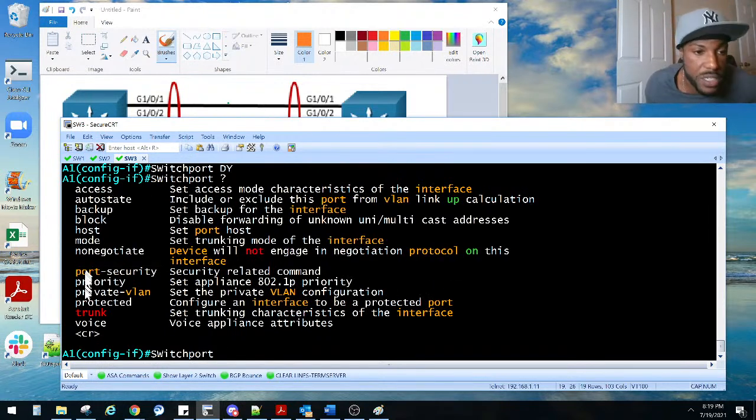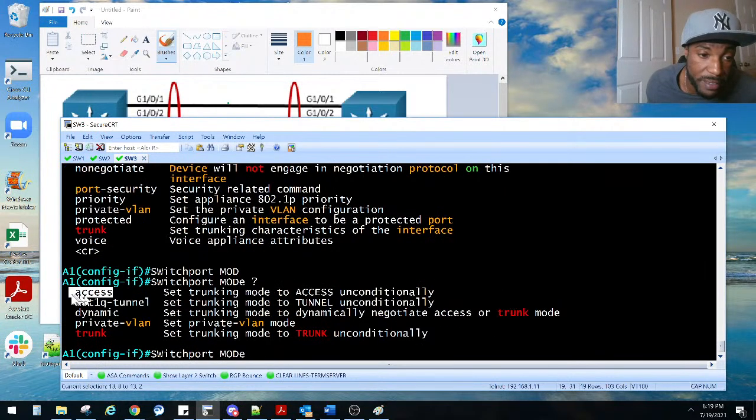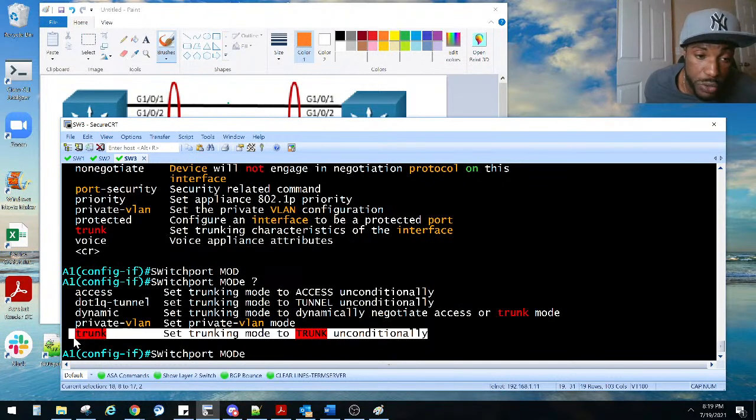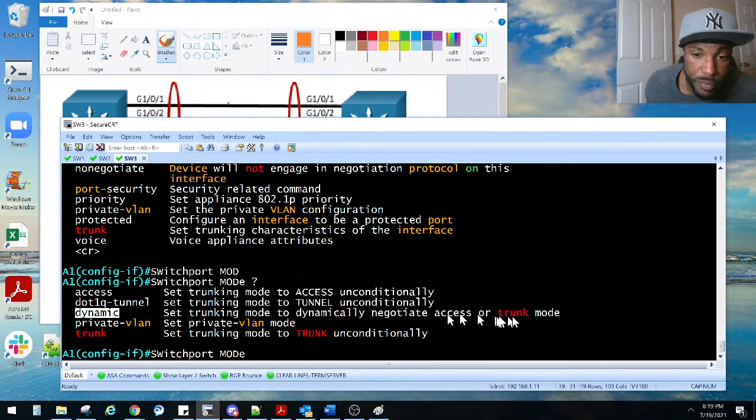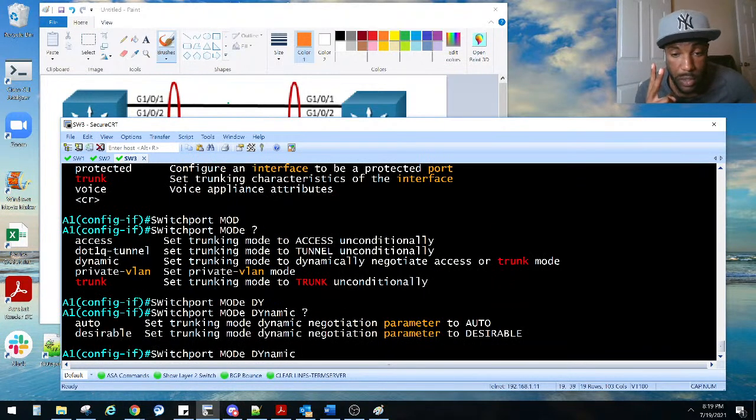So this is what I was looking for. Right there, the trunking mode right here. If you do mode, question mark, you'll see the types we can do. We can do access port. We can choose it to be a .1Q tunnel, dynamic, private VLAN, or trunk. So statically set up as a trunk. They want us to do dynamic. So we do dynamic, but there's two types: either auto or desirable.